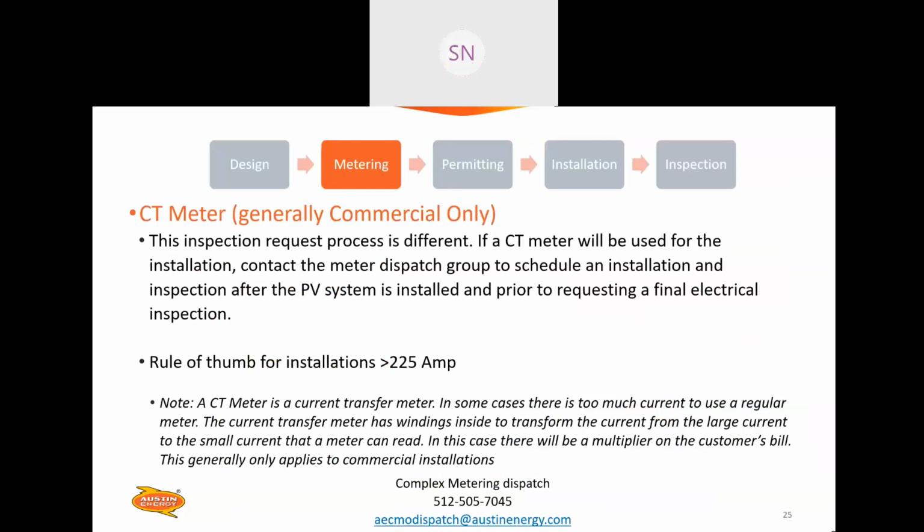Generally, you see the CT meters installed for installations over 225 amps. But if you have a question about whether or not your installation will require a CT meter, please get in touch with the complex metering dispatch group. They can help you out, but the CT meter must be placed prior to requesting final inspection from the solar group. This is not the case for regular meters. It is an exception specifically for CT meters. Next.